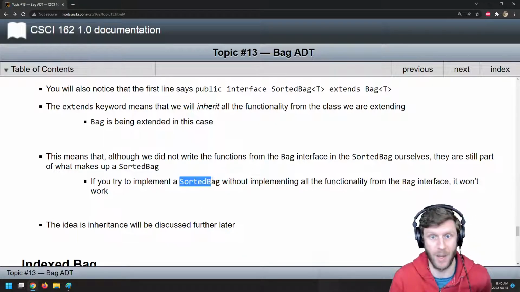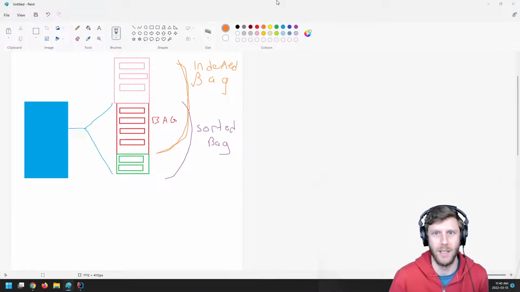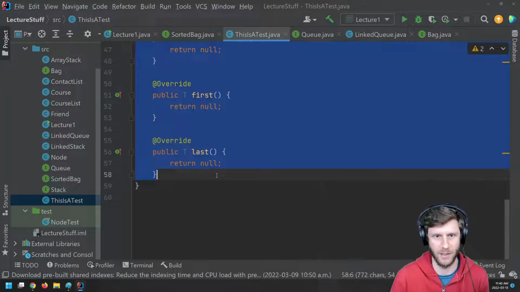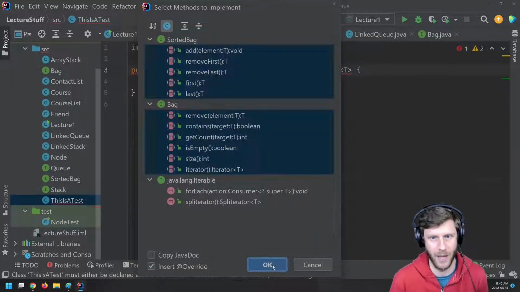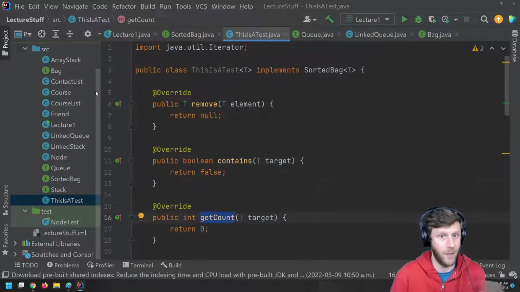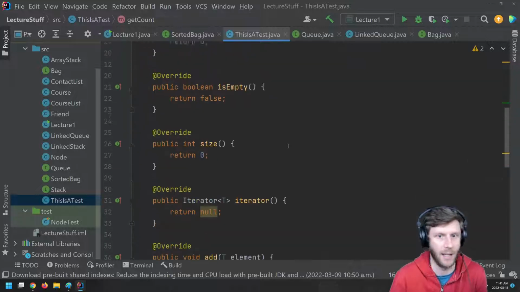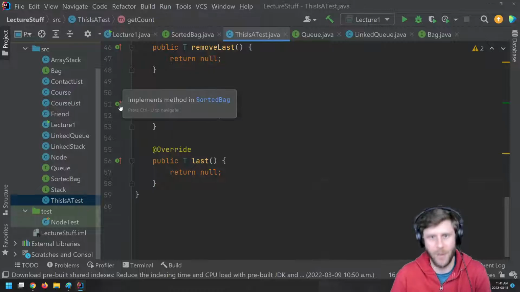And if you try to implement a sorted bag without implementing all the functionality from the bag, it's not going to work. That's what IntelliJ was whining about over here, right? When I said if I don't include all this stuff, it's saying, hey, you didn't implement. So if I implement, it's going to want all the stuff from the bag as well. So remove, contains, get count, for example. That's from the bag interface, and I can even tell in IntelliJ. I can hover over this little icon with the arrow that says implements method remove in bag. But if we go down to first, implements method in sorted, which is cool, right?